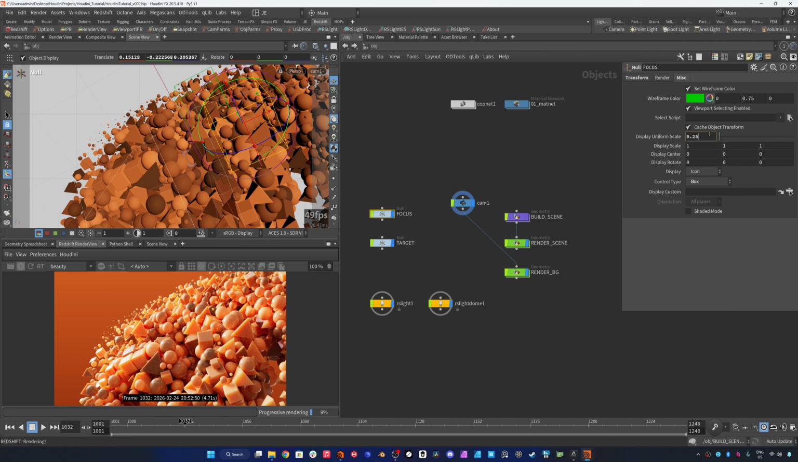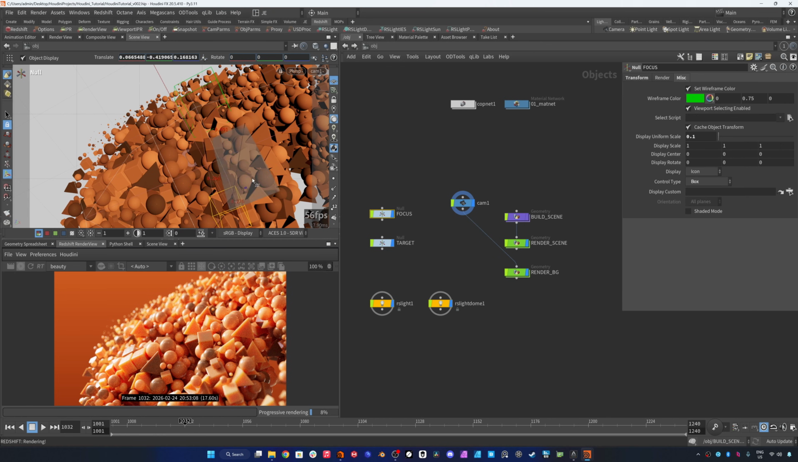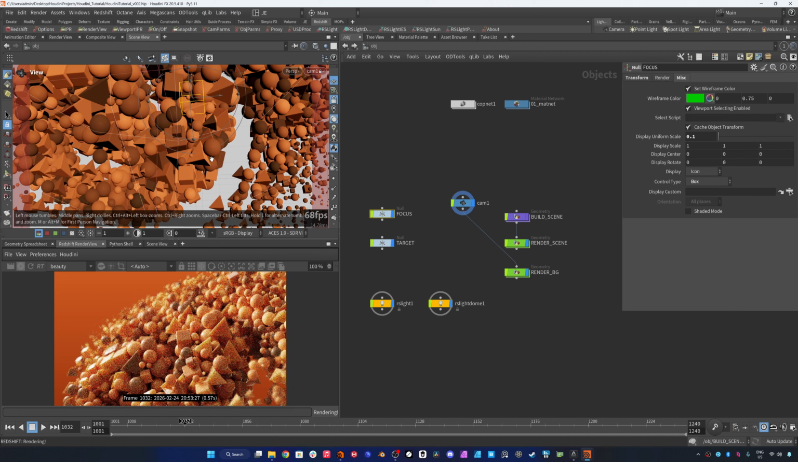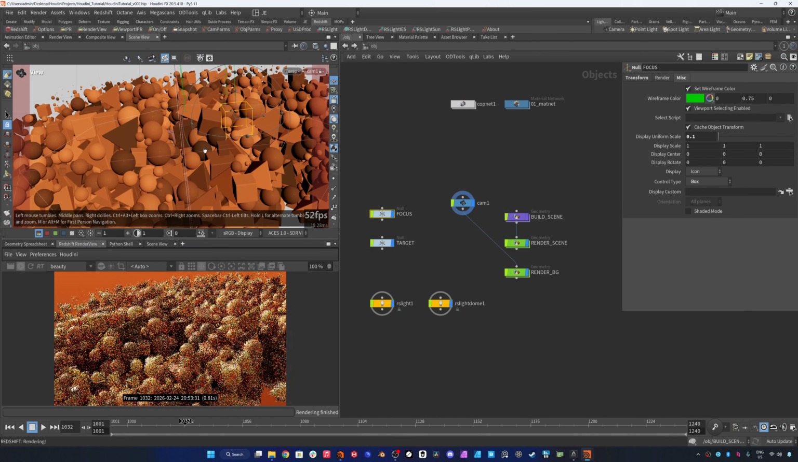I'm just going to scale this display down a little bit so that we can get more accurate, like so. And then I'm going to lower the aperture. So now if I move this null around, we can control where in our scene we want our focus to be. And this will always be locked to this null. If I move the camera around, we'll always stay in focus in that area.